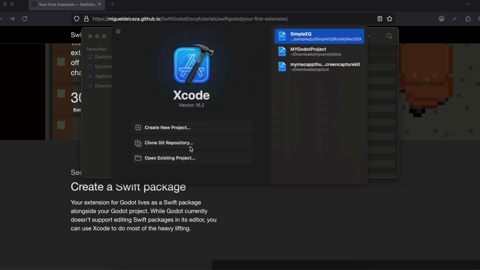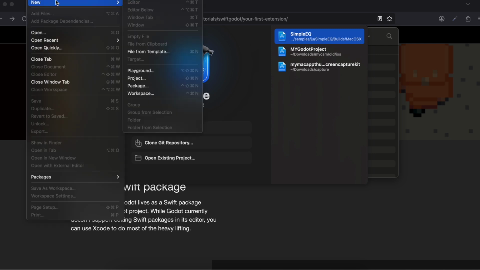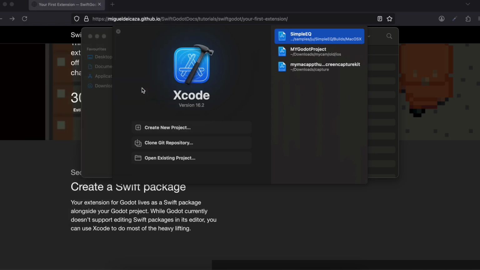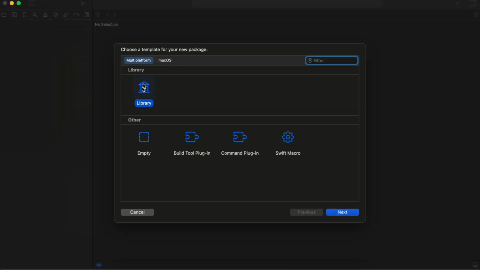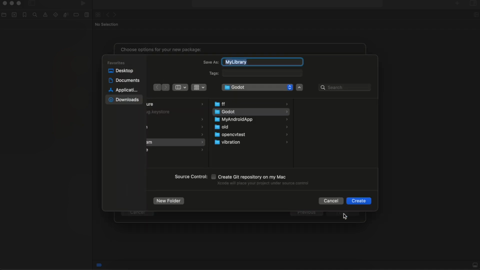Just open Xcode, and you will have to click on File, New, and select Package, and here select Multi-platform, select Library, click Next again. And here inside the Godot folder, I will create this particular library. I'm naming it my library. You can name it whatever you feel like, it's up to you.